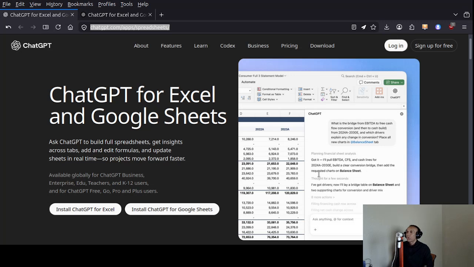Now, what you can do with ChatGPT in either Google Sheets or Microsoft Excel, before that, it's available to all business, enterprise, education, kindergarten through 12 users, and ChatGPT free, Go, professional, and plus users. So right now, if you do not have one, you could open up a ChatGPT account, a free account, and you'd have access to it.